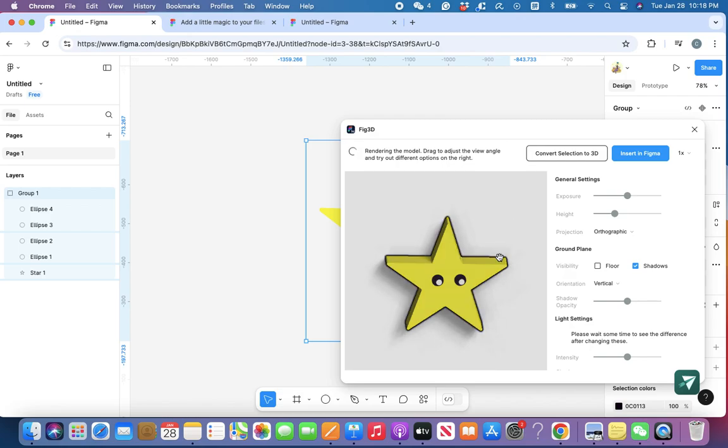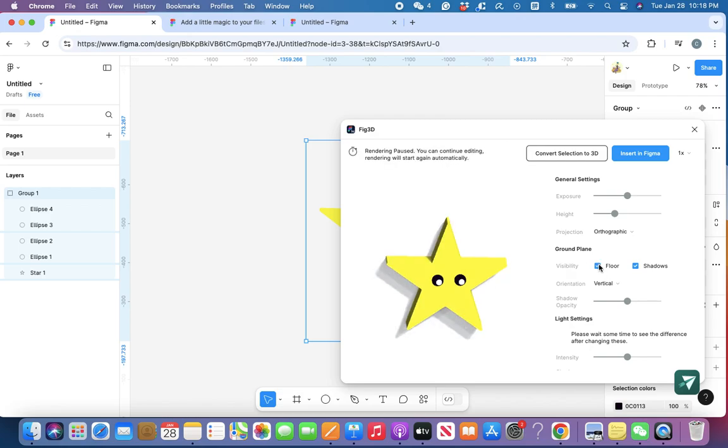And there you have it. With just a few clicks, you've got yourself an adorable yellow 3D star ready to use in any design.